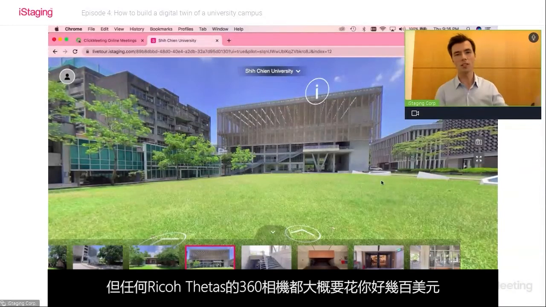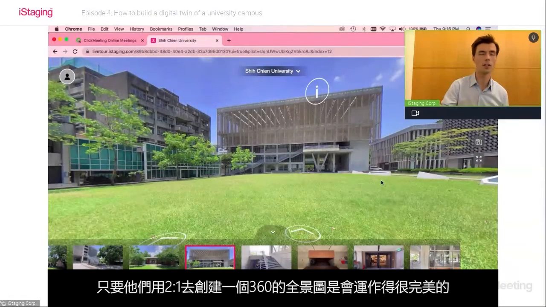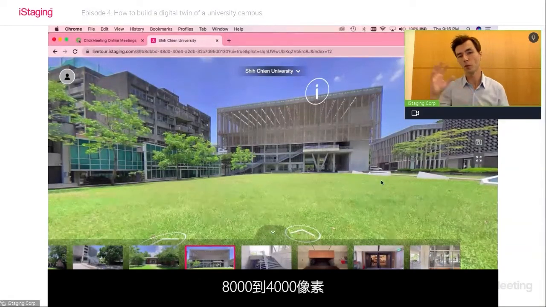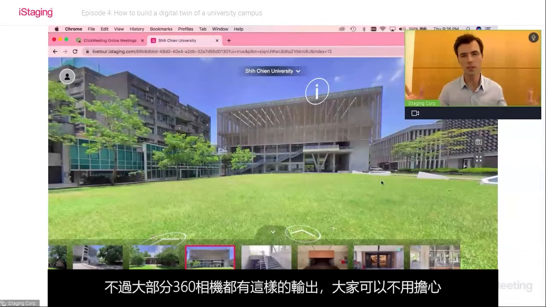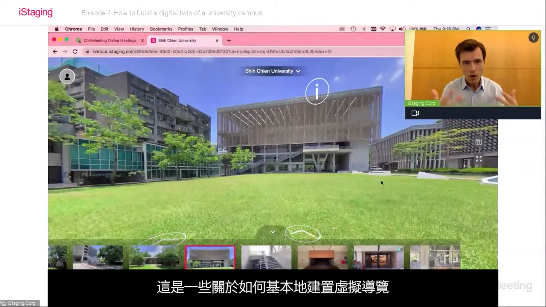But any 360 camera, Ricoh Thetas, for example, for a couple $100, you can get those cameras. They will all work perfectly as long as they create 360 panoramas with a ratio of 2 to 1. All right. So, for example, 8,000 to 4,000 pixels. But most 360 cameras have that output, so you probably don't really have to worry about that. So that's a little bit about how to basically create this.